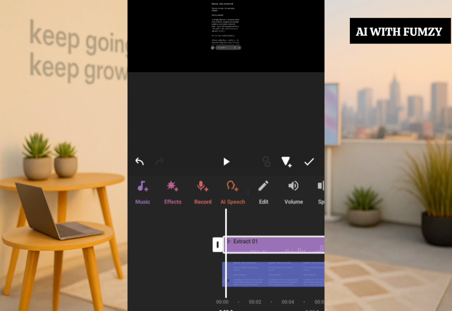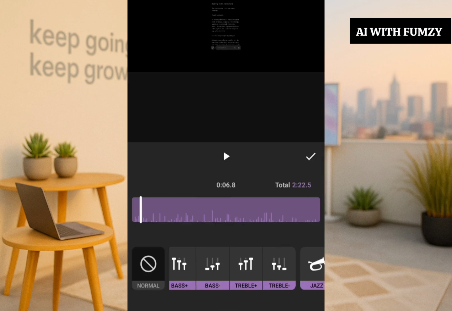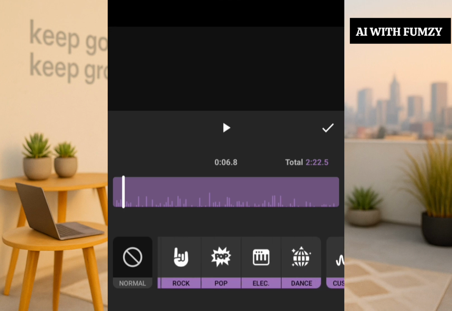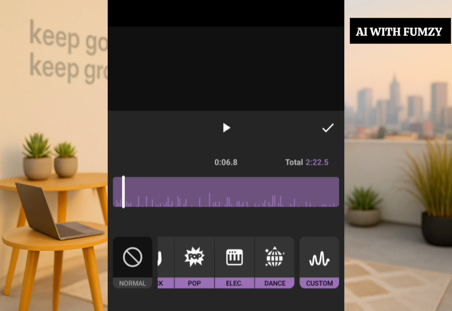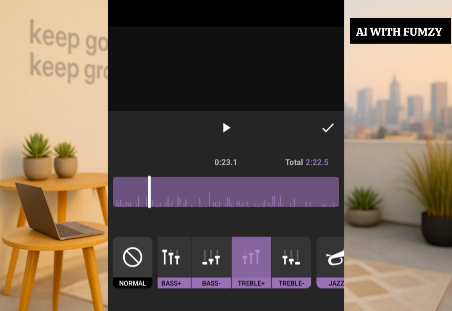Make sure you highlight the audio. How to know if the audio is highlighted is this white border. It's currently highlighted. To make this voice sound better, I'm going to tap on some options here. You can increase the bass, you can reduce it, and you can also increase or lower the treble. You can make it more vocal. Just pick any option and listen to how it sounds. The voice is already quite strong, so I'm just going to leave it at increasing the treble.